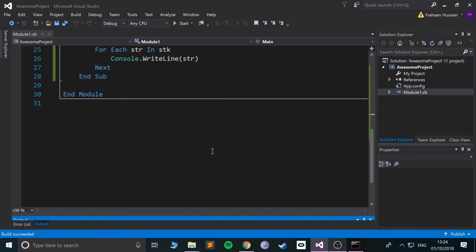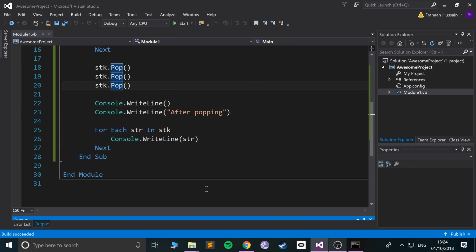There are some other methods that you can use when using stacks, like Count, which allows you to get the amount of values, for example, and Contains, so you can check if it contains a particular value. But for the most part, this is what you need to know.